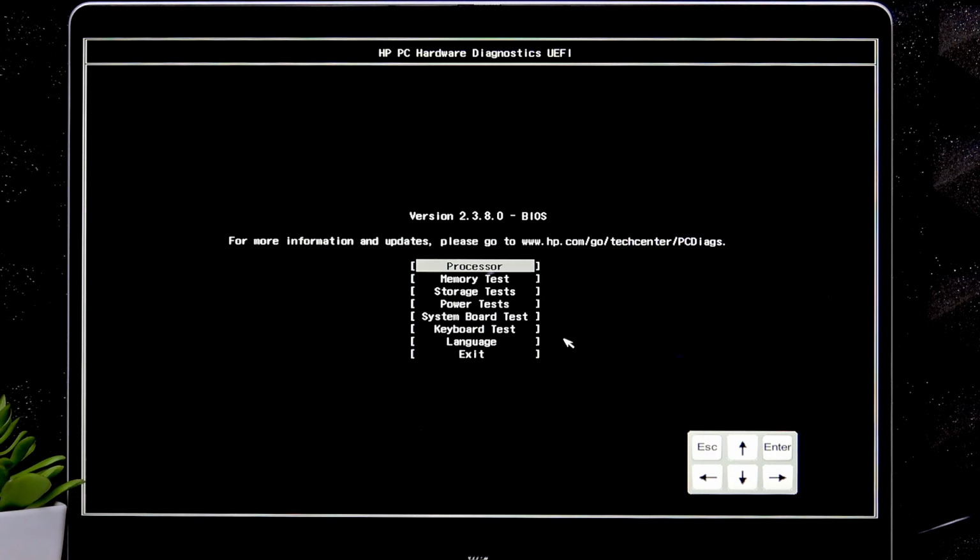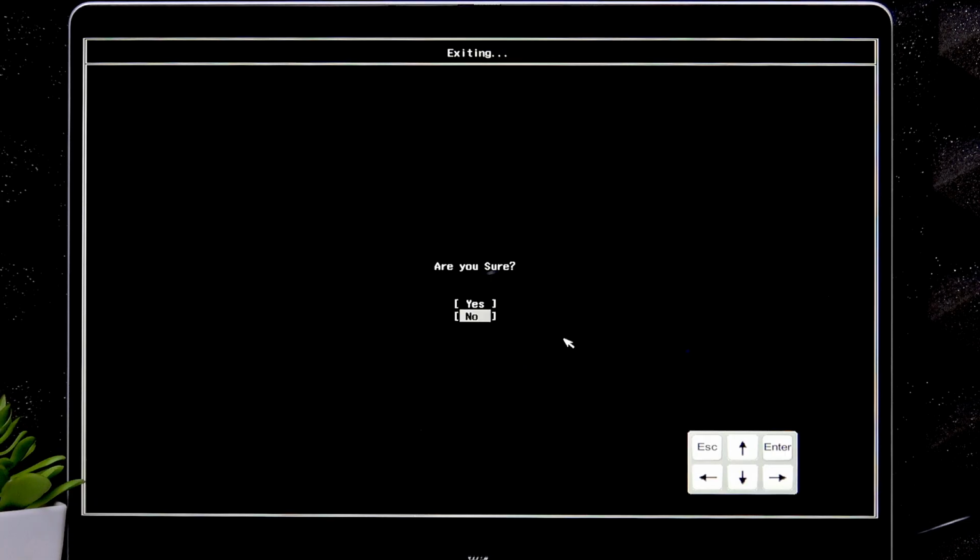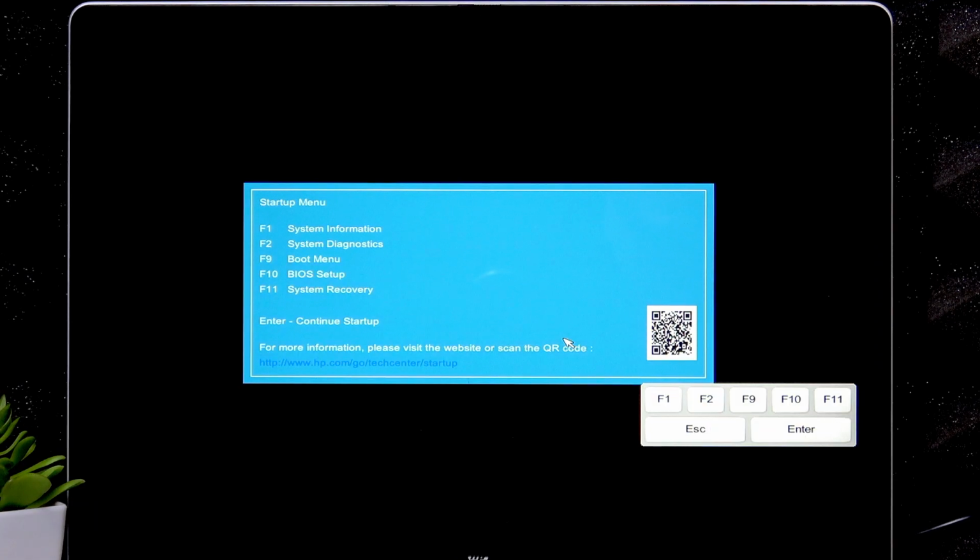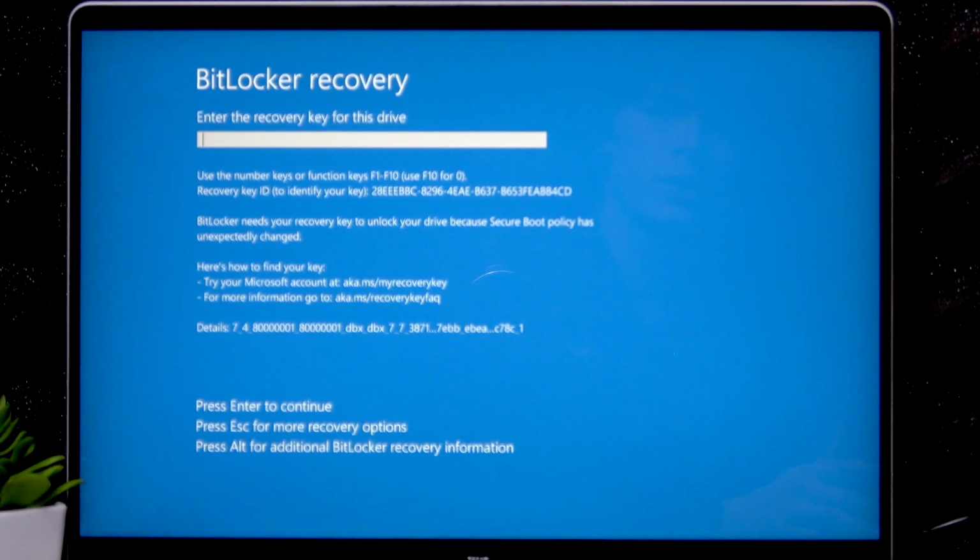To return back to the main menu, just press enter. To exit, either select exit or just press the escape button and then press yes, and then we can basically return to Windows by pressing enter. Okay, and for some reason our device was locked by BitLocker. If this happened to you too, I'm just going to quickly show you how to resolve this issue.